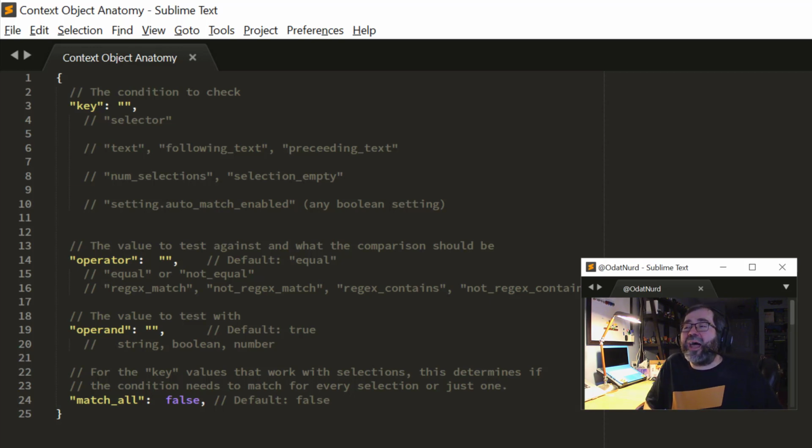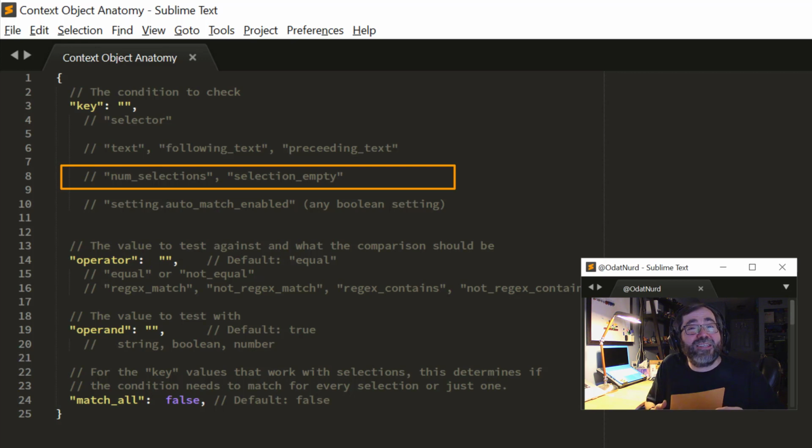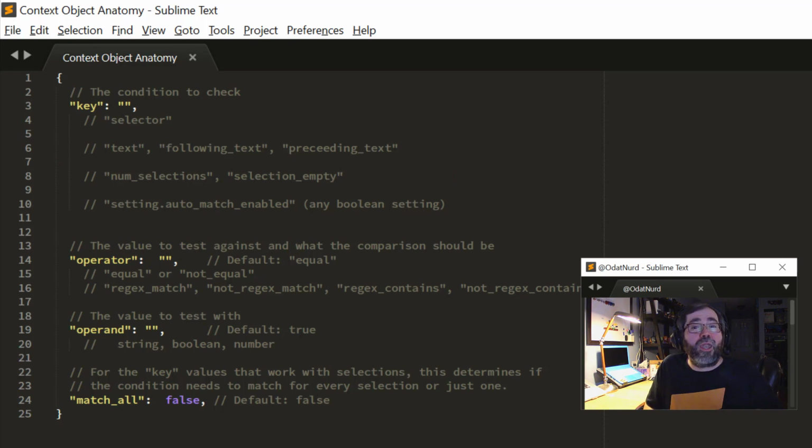The next couple allow you to apply context to selections, specifically being able to determine if there's a specific number of selections in the file. For example, one or more than one, which might be handy if you have a command that's going to insert text. You want to make sure that it only ever applies when there's exactly one cursor in the file, so you don't accidentally inject things in multiple places. This is a way to do that.